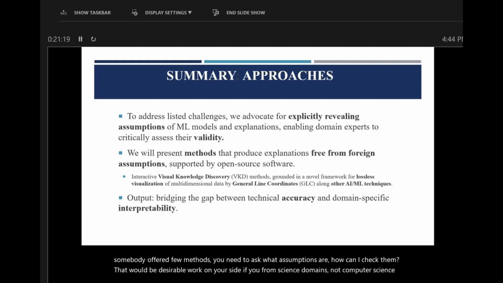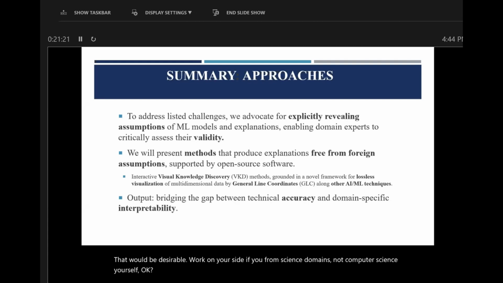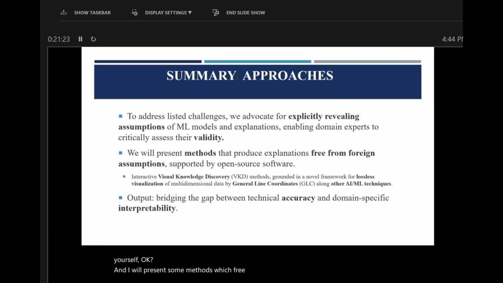Okay. And I will present some methods which are free from foreign assumptions. And this is what I do in the area of visual knowledge discovery.